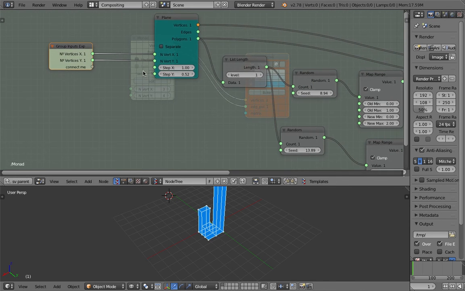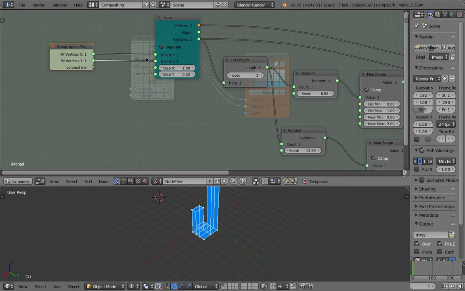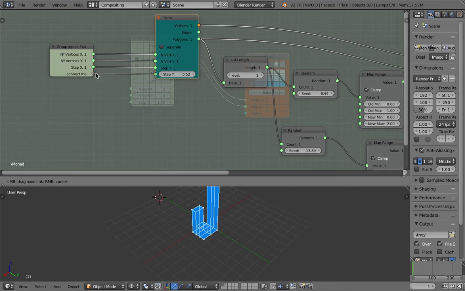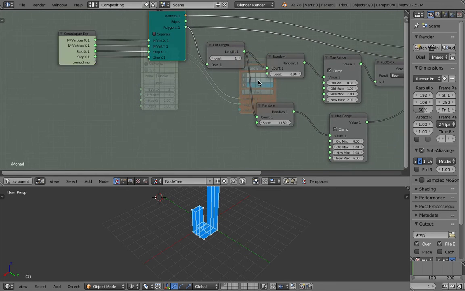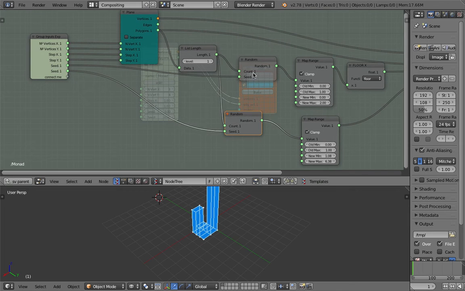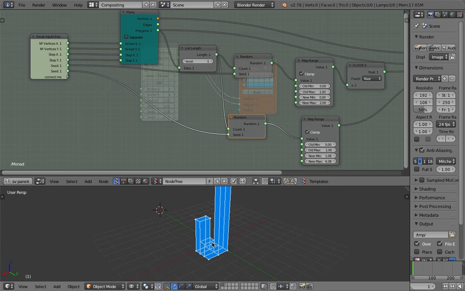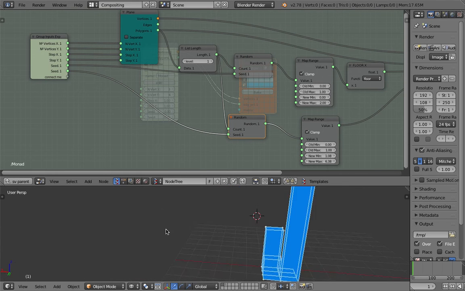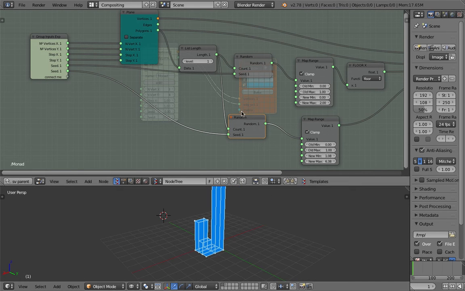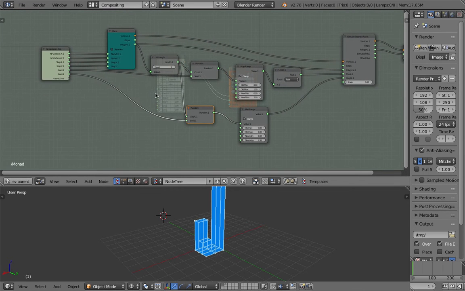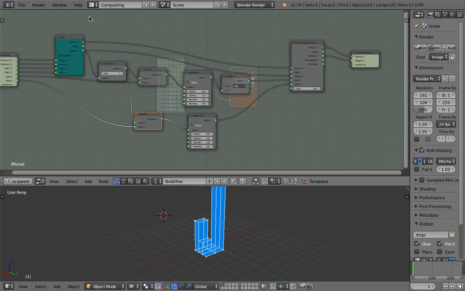Let's see. Okay, we want to control how many vertices it has, and the step also, and we want to have control over the seed. So that's the seed for how random the building is, and the seed on how sparse they are within the grid. Okay, that's pretty much what we need.